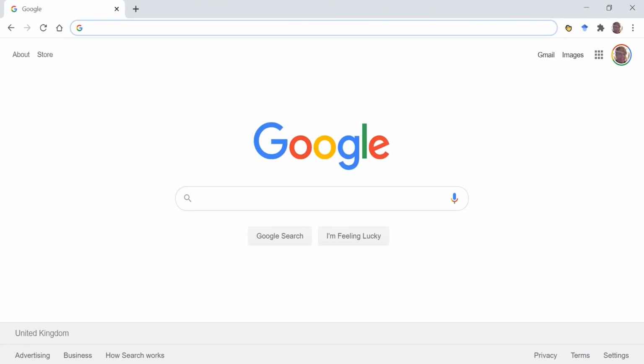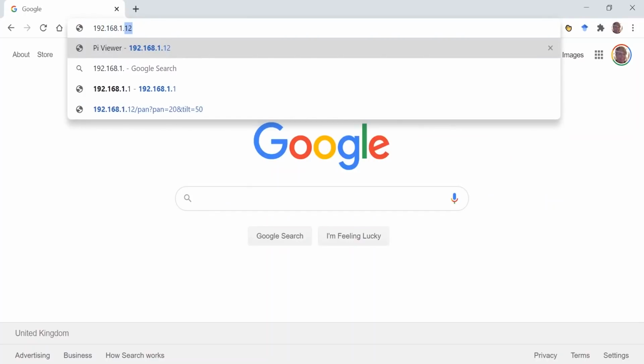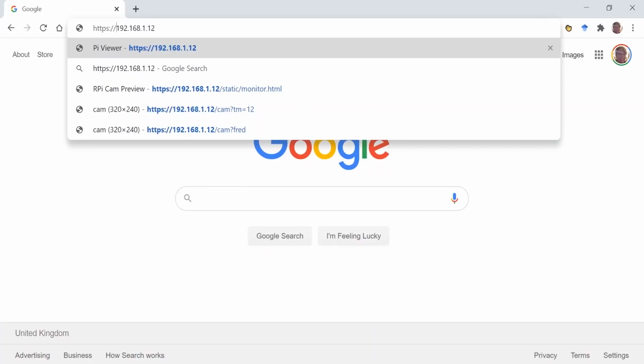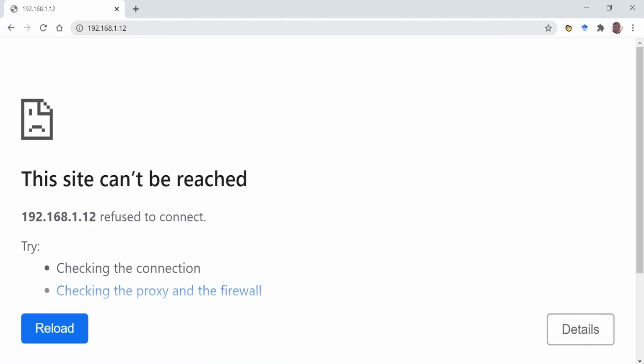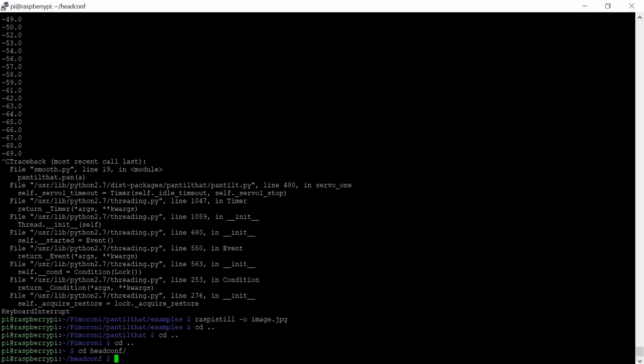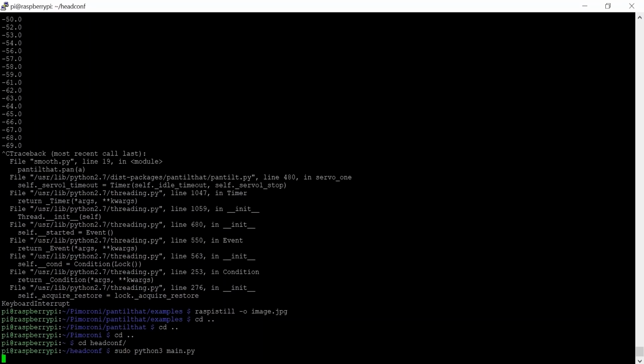So the web address is the IP address of the Pi, and remember we need HTTPS. Okay, we'll get a big no because I haven't run the code. Start again, Lorraine. Nothing very exciting happens when you load the main.py.